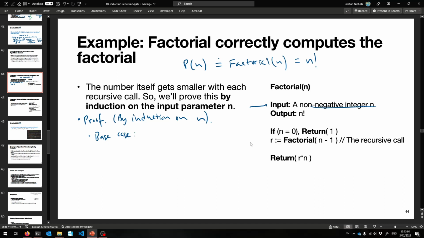Input precondition, it's non-negative. So the smallest number is 0. So base case, our n was 0. We have to prove that this runs correctly and gives back the right answer for 0 factorial, right? Because it's supposed to be computing 0 factorial if n is 0. So we're going to hit the if statement: if n is 0, return 1. Sure, that's the right answer. So we have to show that 0 factorial is equal to the 1 that this function's returning. And of course it is. So we can just QED on that one. That checks out. So the base case is proven.